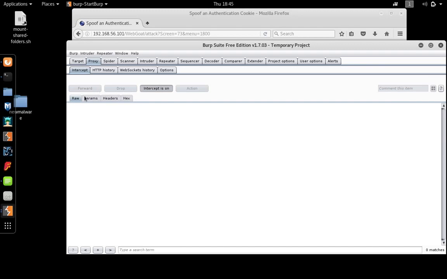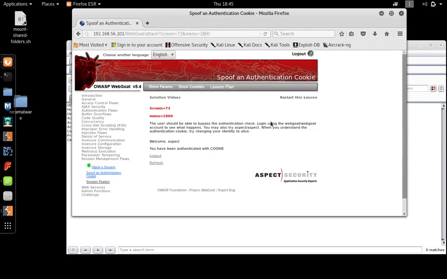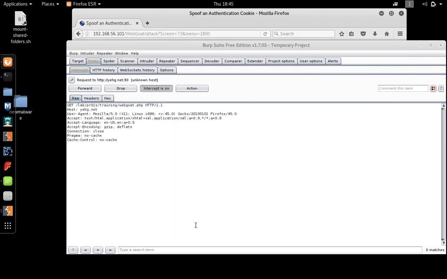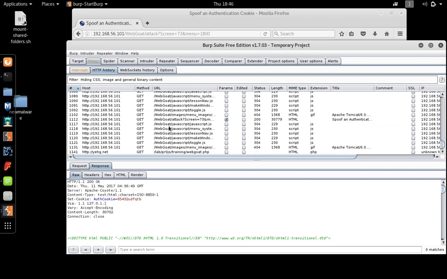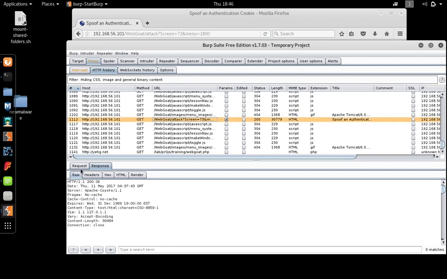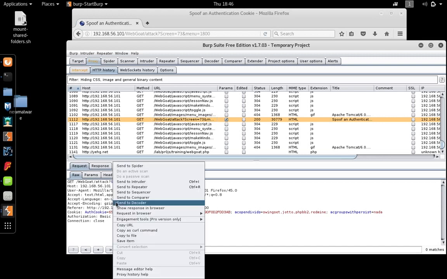Since we don't have much to go on, the instructions say to change our identity to Alice. We're not sure how to do that yet, so let's just keep exploring the application. So let's go to our last normal request as the aspect user with the auth cookie. Send that to Repeater.